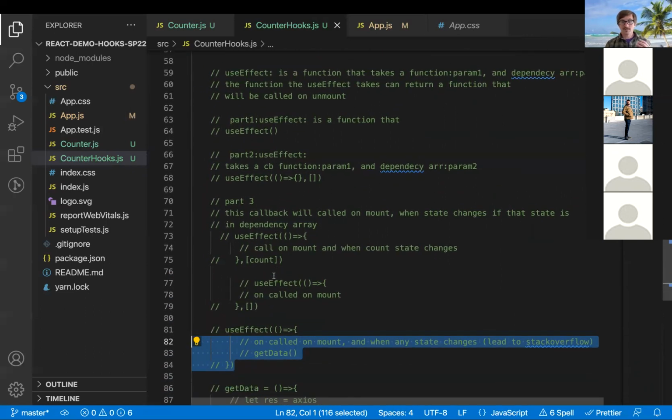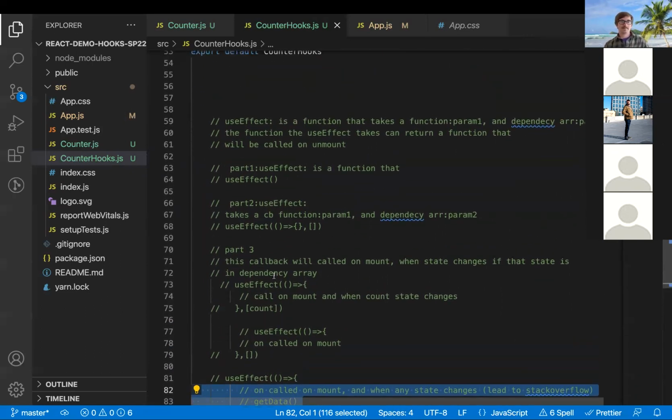Okay, so we're still, and yeah, useEffect is like, this is why there's that image. It does so much.